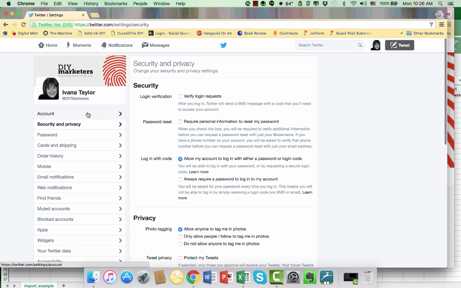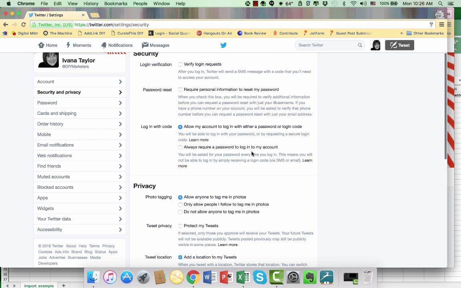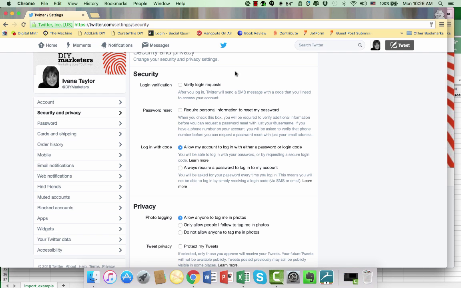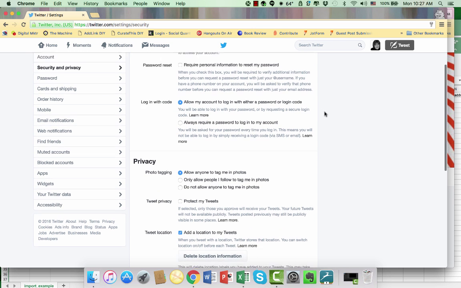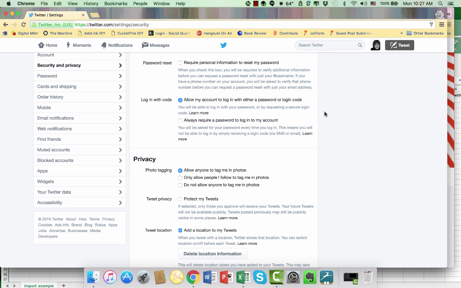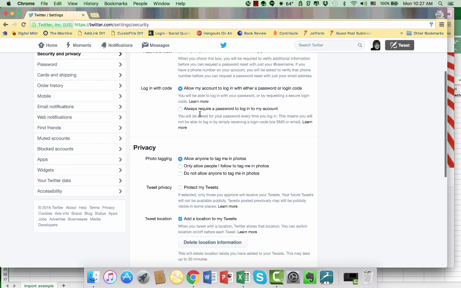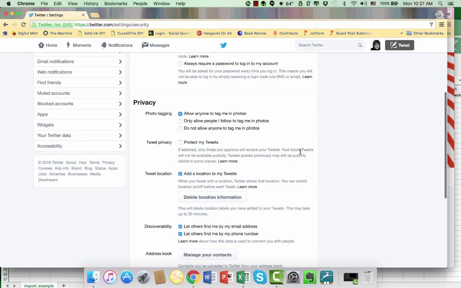Here, you want to go through each one of these things and select what you want. Verify login requests: after you log in, Twitter will send an SMS message with a code so that you can access. Now see, I remember I did that when I opened an account. Require personal information to reset my password. I actually don't have this set up, but you can certainly do that. Always require a password. I don't do that. I'm in here all day long. I would go bananas.